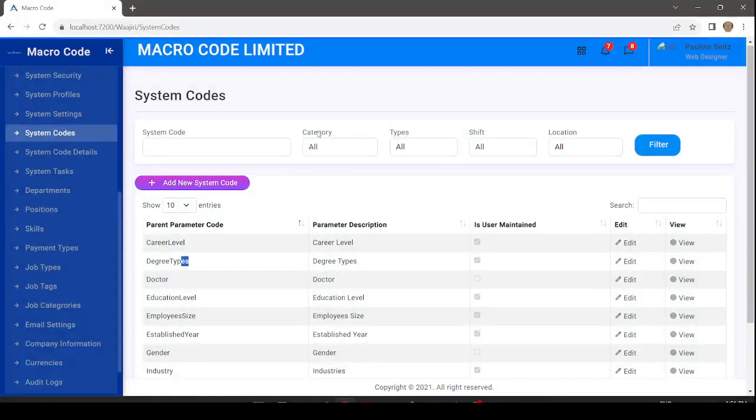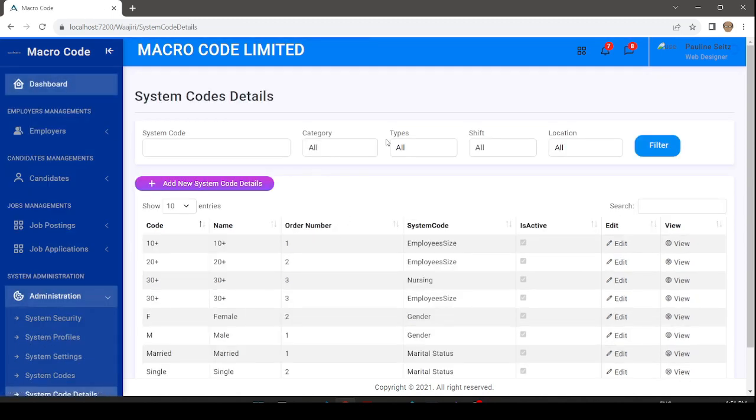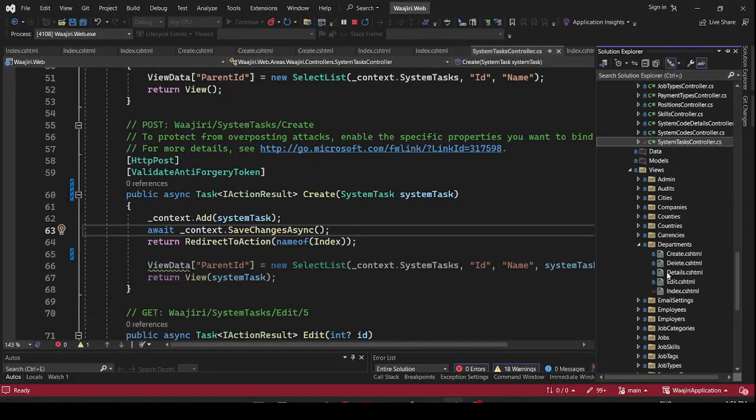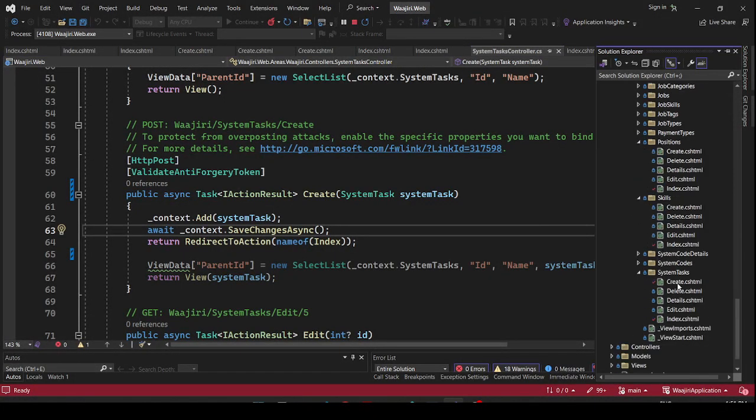So we can actually update our filters. So come to system codes, we can update this filter. So come to system codes.